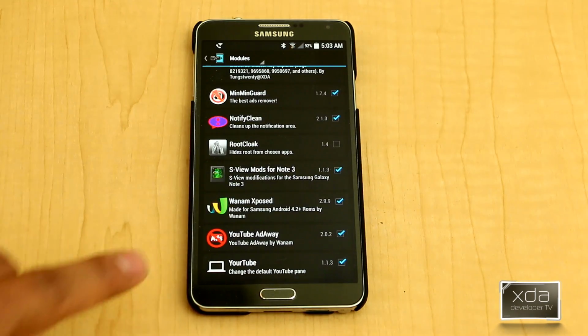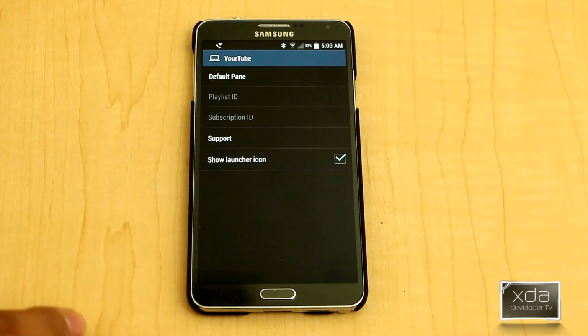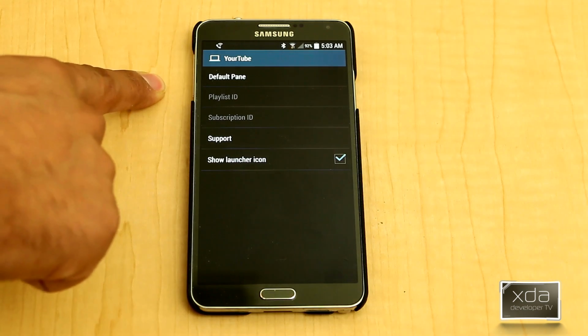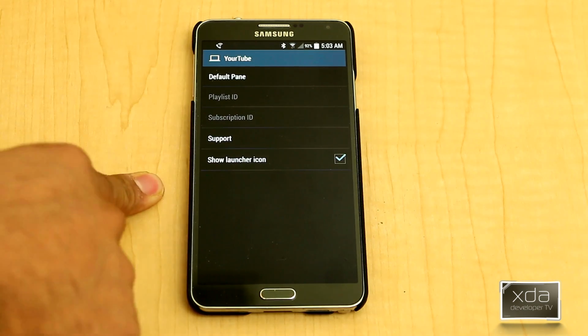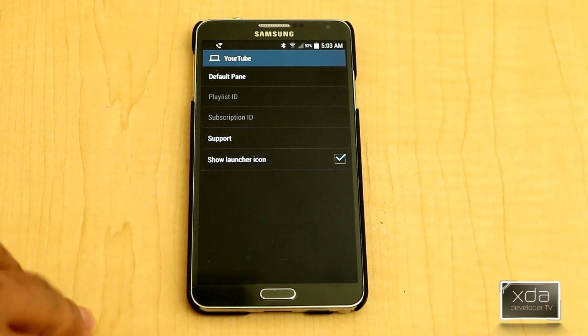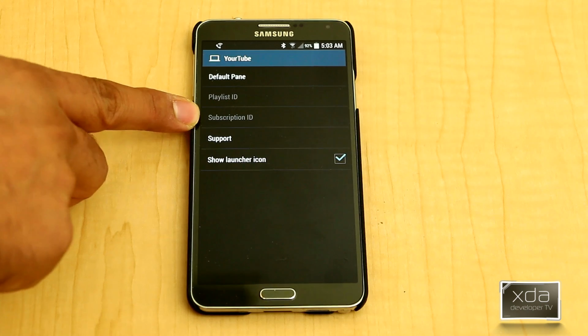The actual module is called YourTube. You install that, check the box and restart the device. The interface of the application is pretty simple. It tells you which default pane you want to log into, and whether to show the icon in the launcher, which if you don't, you can just access it directly within the Xposed installer. Of course, you're able to customize a playlist ID and a subscription ID.